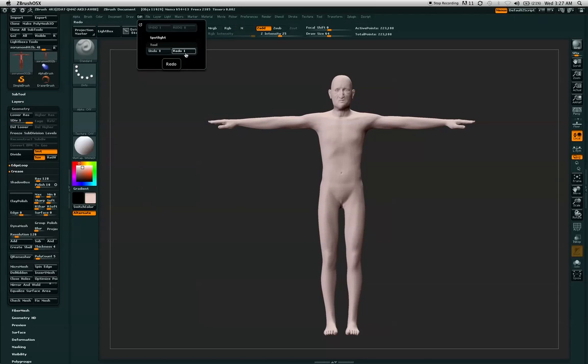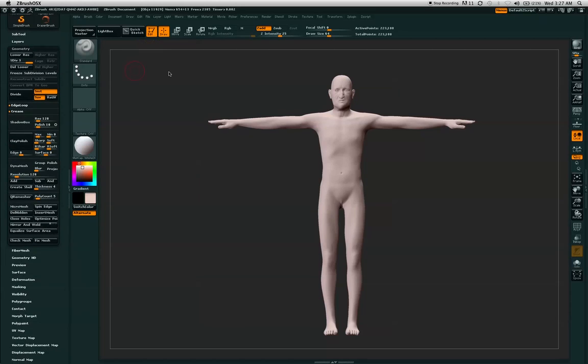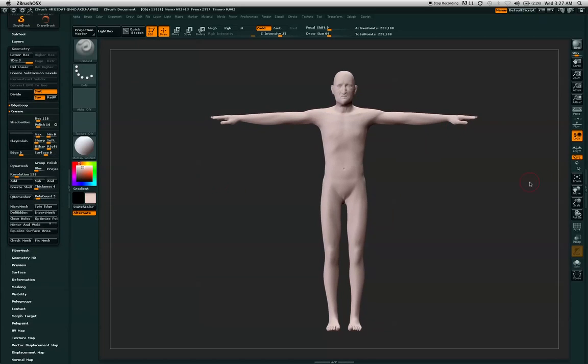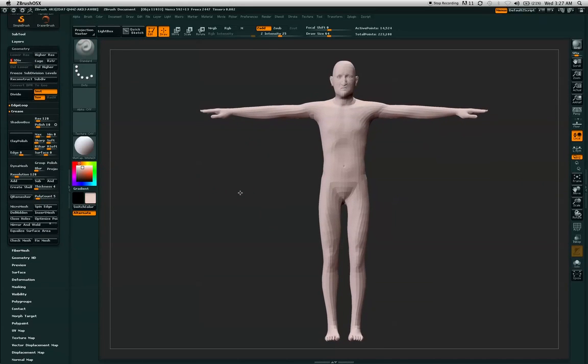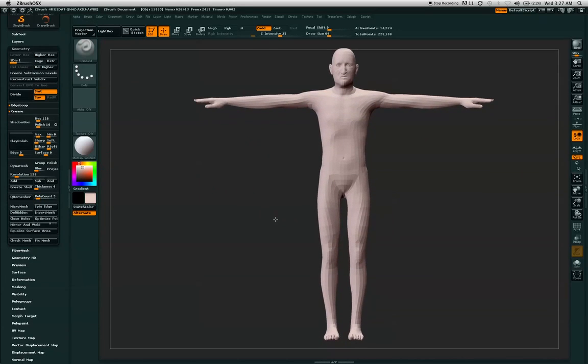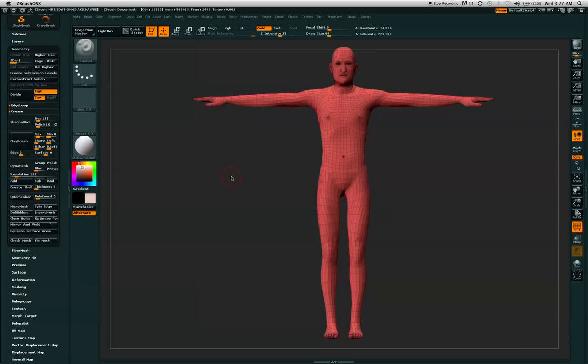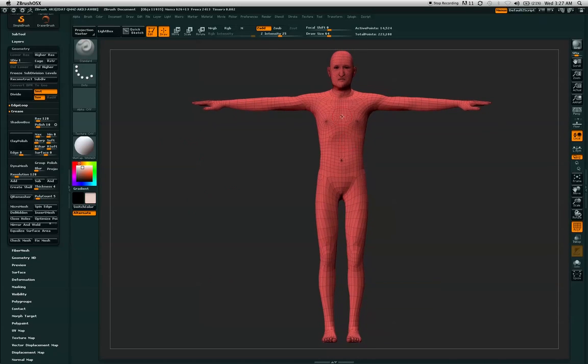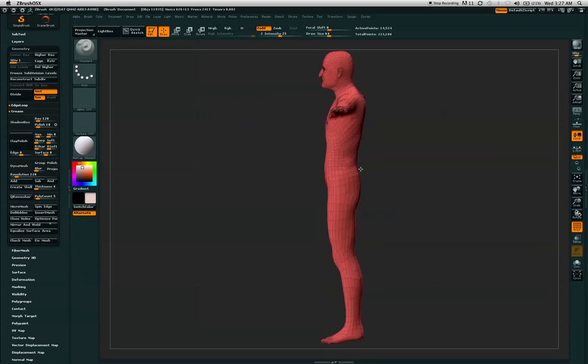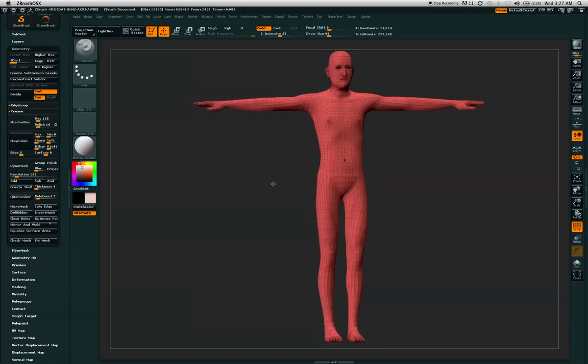I'm going to keep that down at one. Okay. Let's drop down now to our lowest subdivision. I'm going to hit the polyframe button, and that shows us our polygon layout and with color.